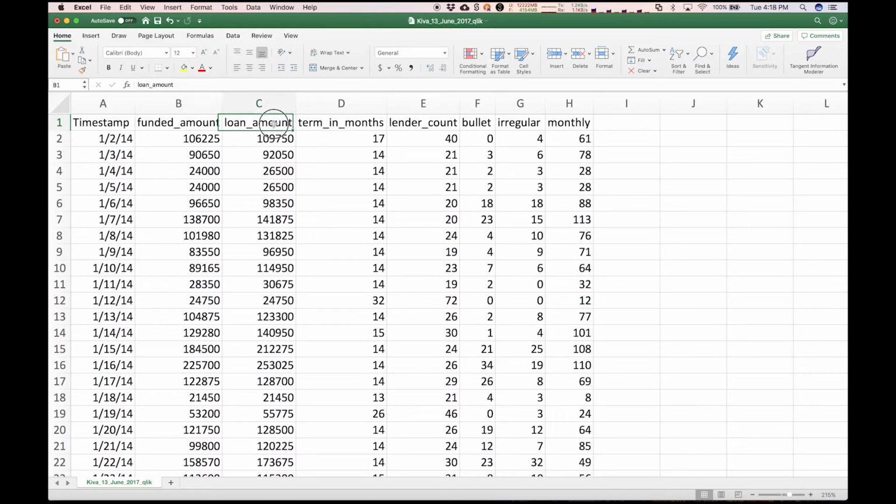We also have the amount of loans applied for, the median loan term in months, and the median lender count, because Kiva uses a crowdsourced loans model. So there are multiple lenders for each particular loan. And then these are the three different payment types: bullet, irregular, and monthly loans. These are just the counts of each payment type for each given day. So again, these are the variables which we're trying to use to help us forecast the funded amount.